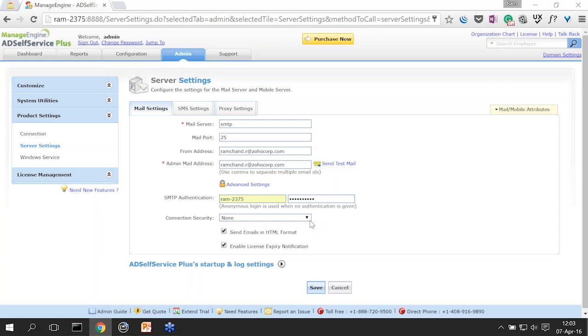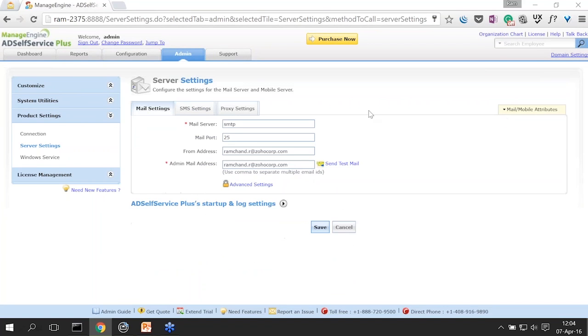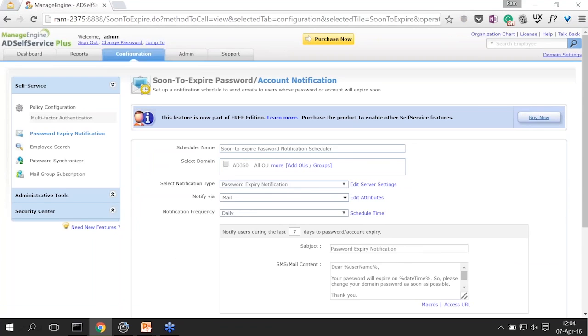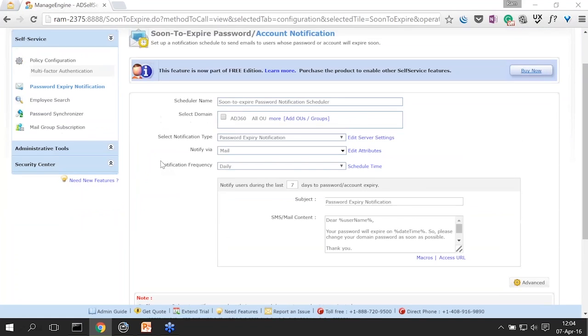This is one important point which is going to be of great use when sending links or images along with the email. So I'm saving it now, and once I save this, I'll head back to password expiry notification, which is under configuration tab, and now I can enable password expiry notification for the users. As you know, this is also part of the free edition by AD Self-Service Plus, which you can try. And for the configuration part, the first one to be noted is the scheduler name. By default, it's already soon to expire password notification scheduler.